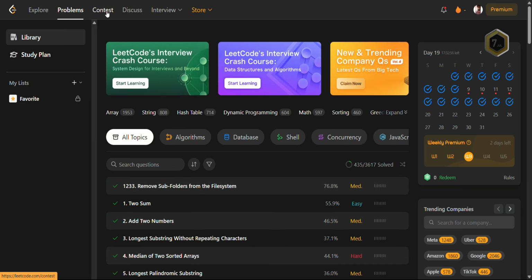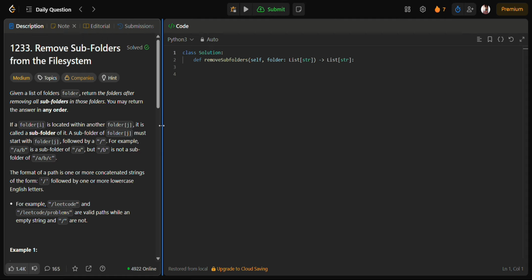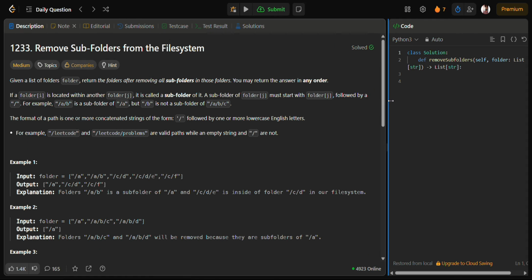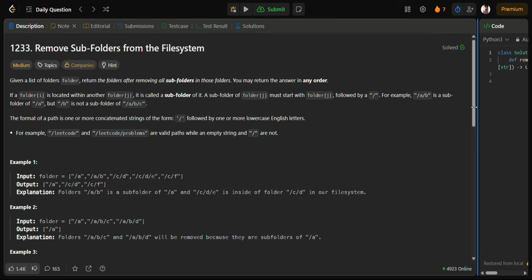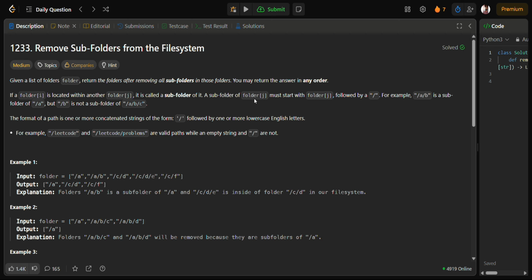In today's video, we're going to tackle an interesting problem from Leetcode: remove subfolders from the file system. This problem is all about understanding folder hierarchies and efficiently removing redundant subfolders. It's categorized as a medium-level problem, but with the right perspective, you can solve it easily using some basic string logic. Let's dive right into it.